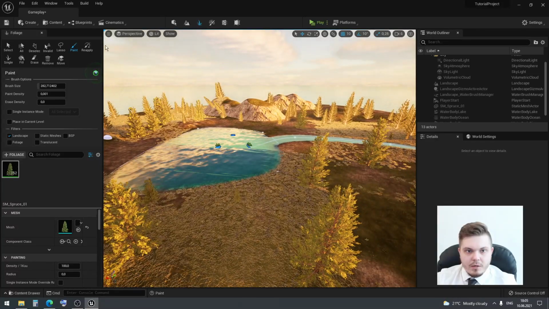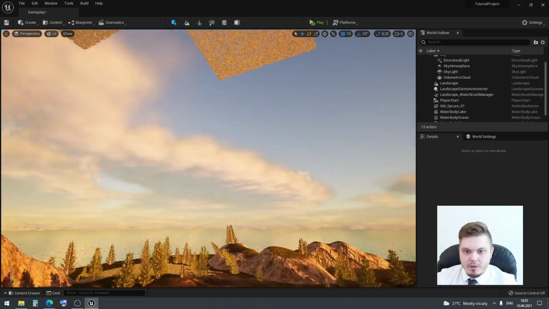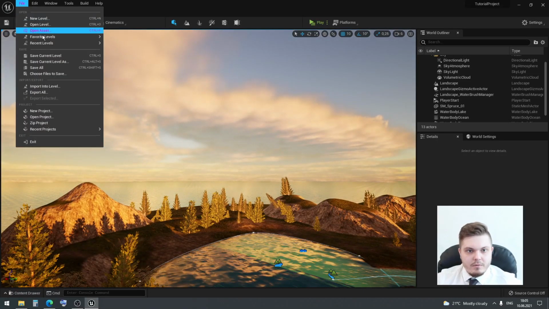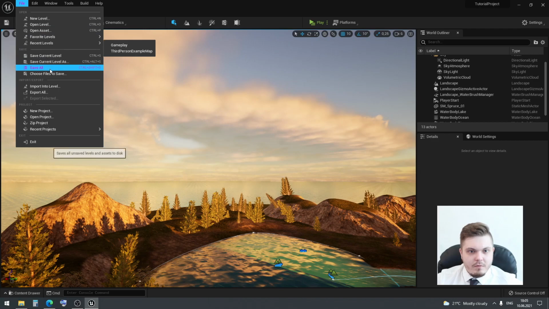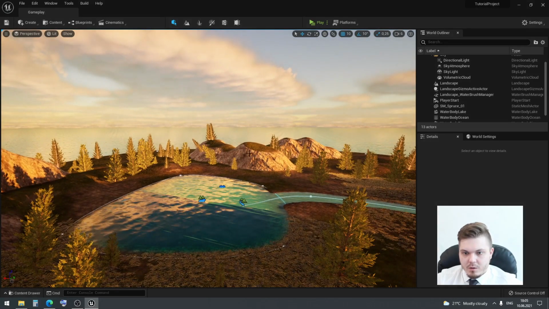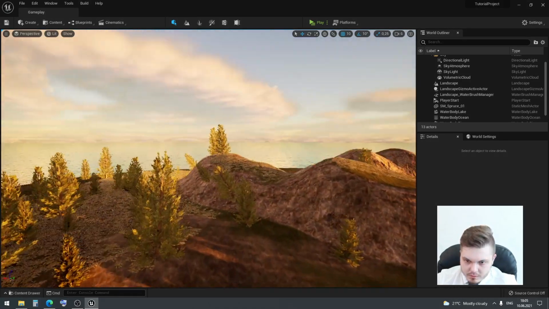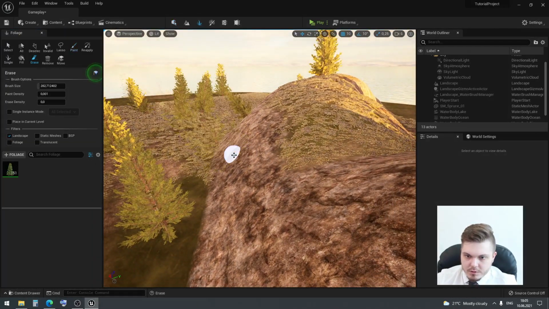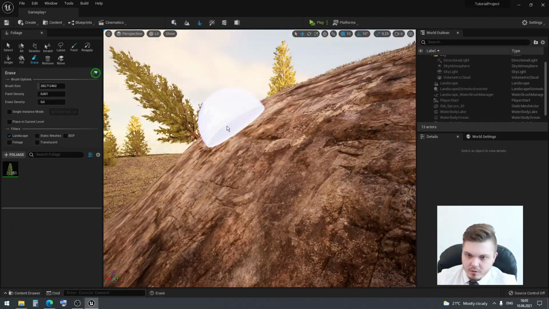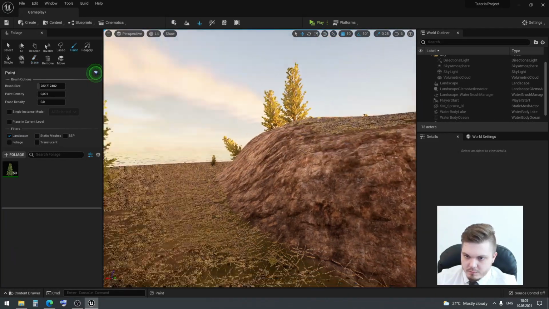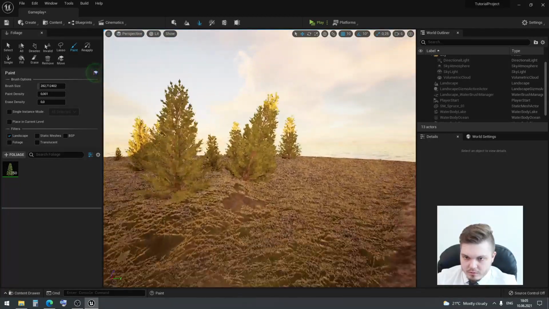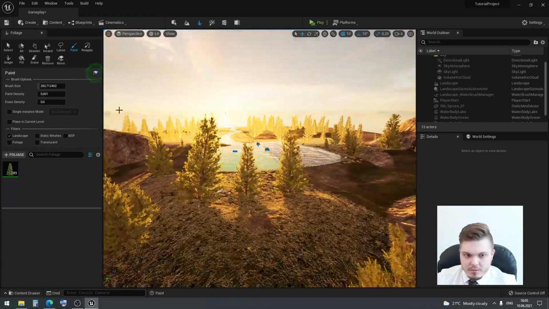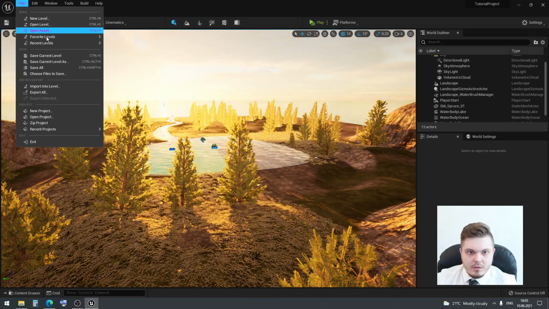Okay, I wanna fix this problem. I actually want to save all. I wanna delete this one. Foliage with shift. I delete it with the shift button. This one I can delete here. Okay, great. Then I wanna save all.